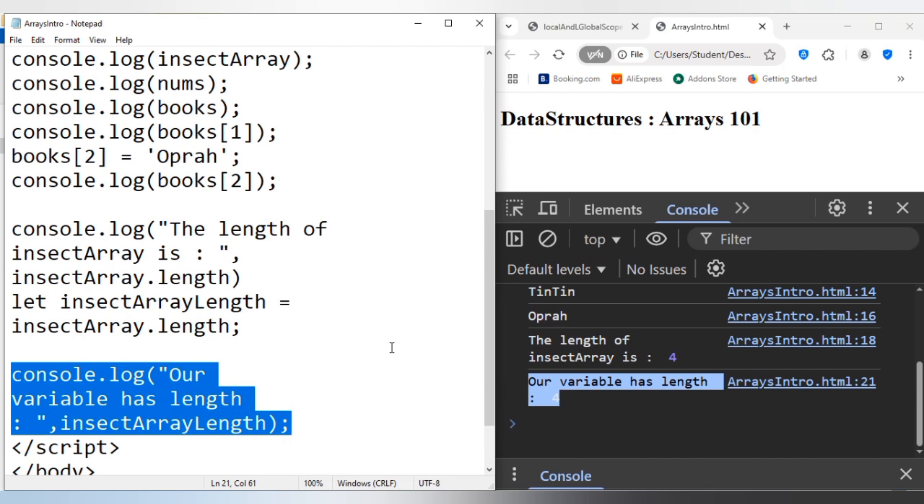So we've looked at accessing elements, modifying elements, and the array length. We'll certainly look at more properties and more fascinating things that we can do with arrays.